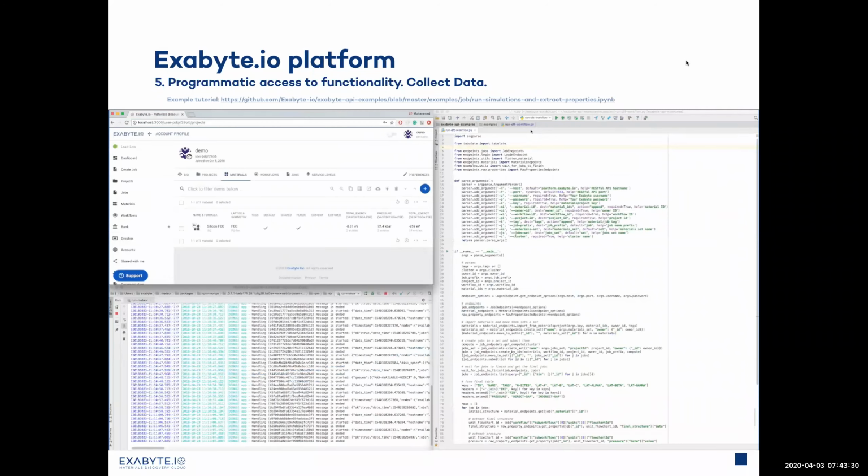Oftentimes, the people who run these calculations on a daily basis, they want to have programmatic access instead of going online and clicking on buttons. They want to do these calculations programmatically. And that's what we support as well. So here you can see multiple windows. This is a Python code. This is the platform. So the code will be executed and the platform will demonstrate the changes, right?